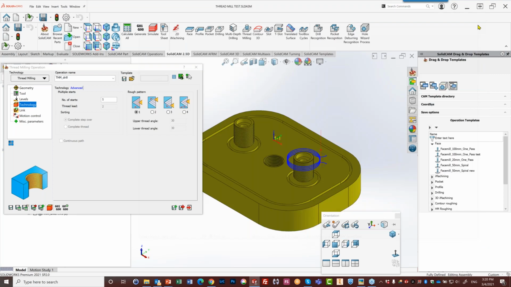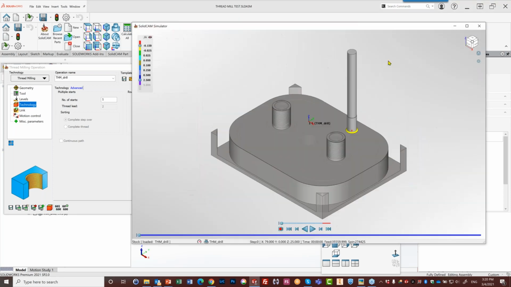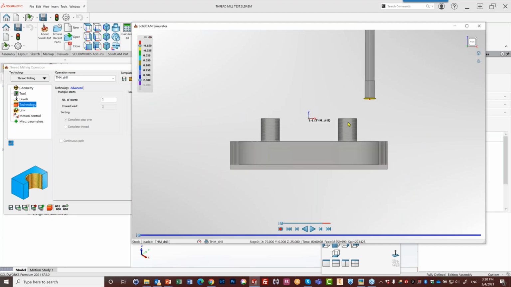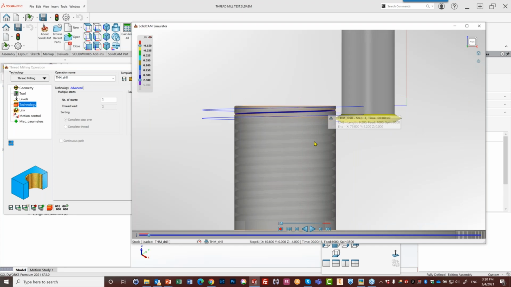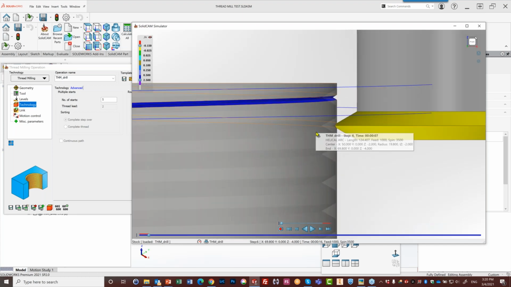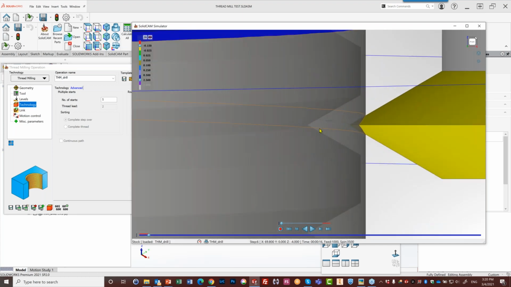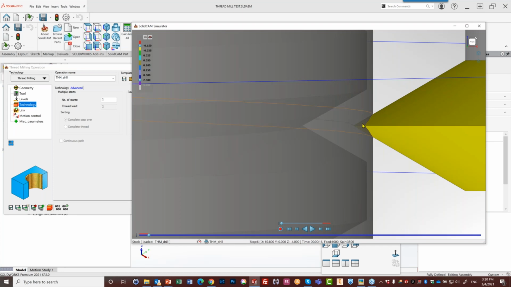Actually, the best thing is I just redo it over here, go back into the simulation, zoom in. There we go. You can see the first step, and I'm actually going to zoom in really, really close. Okay. Now you can see the first step actually going dead center over here.